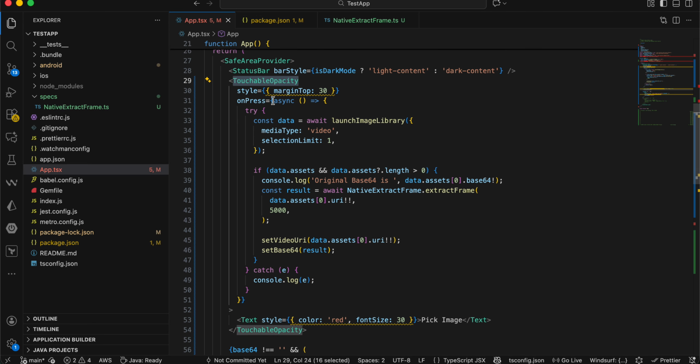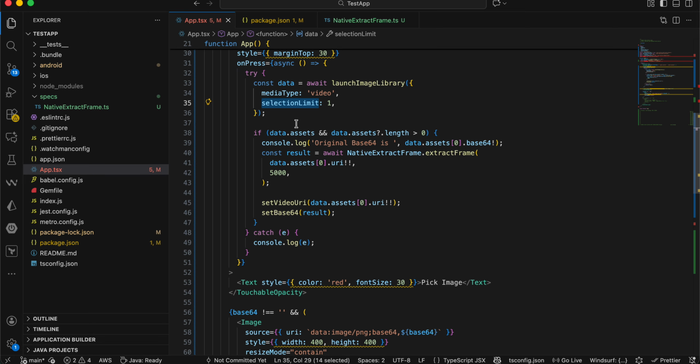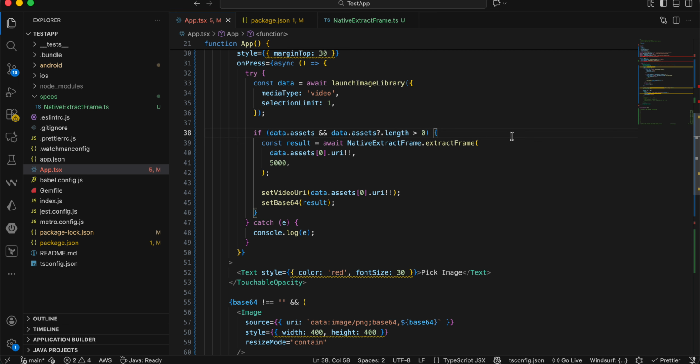Here is our button, and on click of it we just launch image library. We are filtering by video. Selection limit is 1, and if it is greater than 0, we just get the first base64 selected image. Okay, so this is not base 64, sorry, this is not really required, sorry about that. This was just part of my debugging.